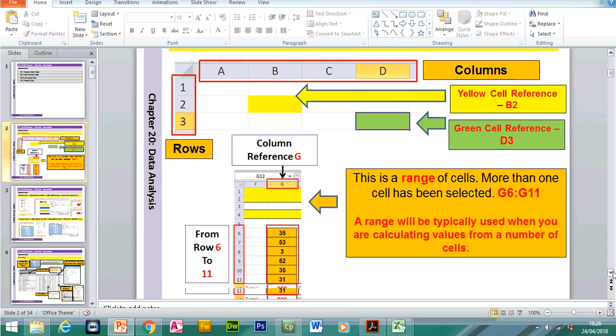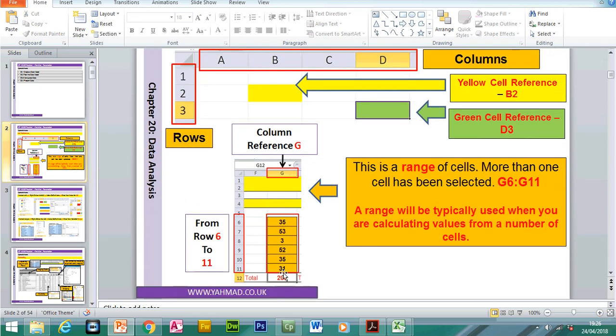Now here we have a range of cells. So more than one cell which has been selected is known as a range. So the range of these cells is G6 colon G11. It's G6 because the range of cells is in column G and we start from number 6. So G6, and the range finishes at G11. So what we have is the starting point of the range and then the end point of the range.